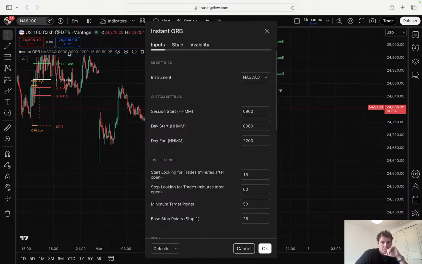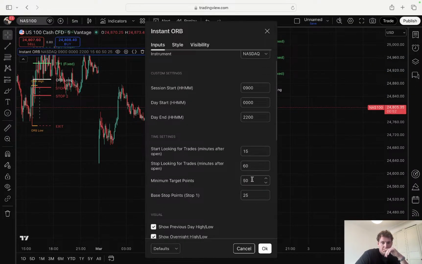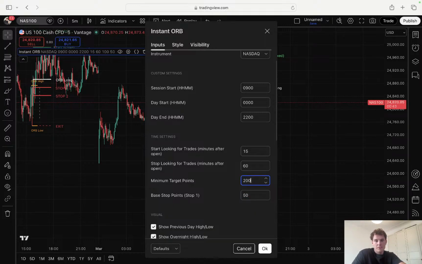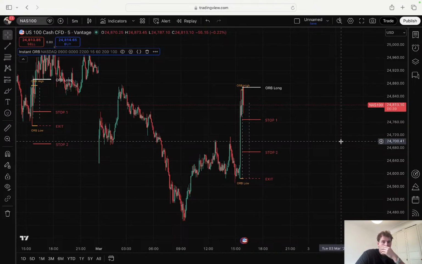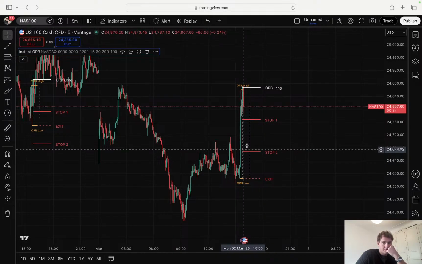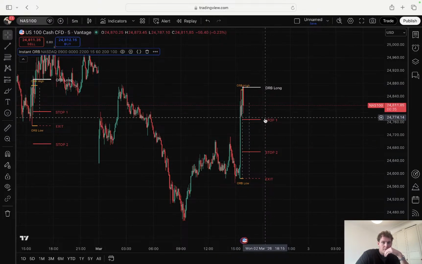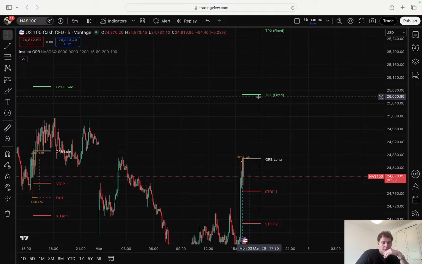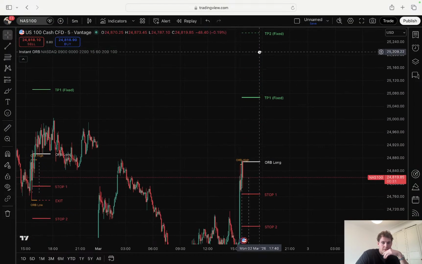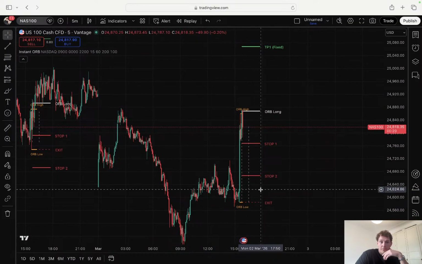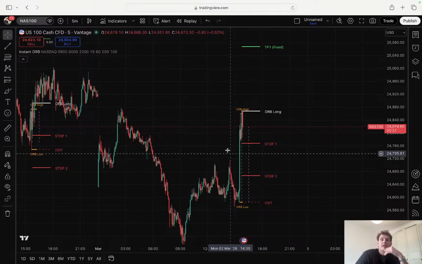Again, you could always adjust these settings of how much you want to be risking. So let's say you want to have minimum 100 points in target. You want a base stop loss of 50 points, or you could have 200 and 100 in stop loss, and it will automatically adjust, okay? So you give an orb here, stop loss here, and then target here first time, second time, and third time. There's nothing wrong with orb. It's an orb, nothing wrong with it.